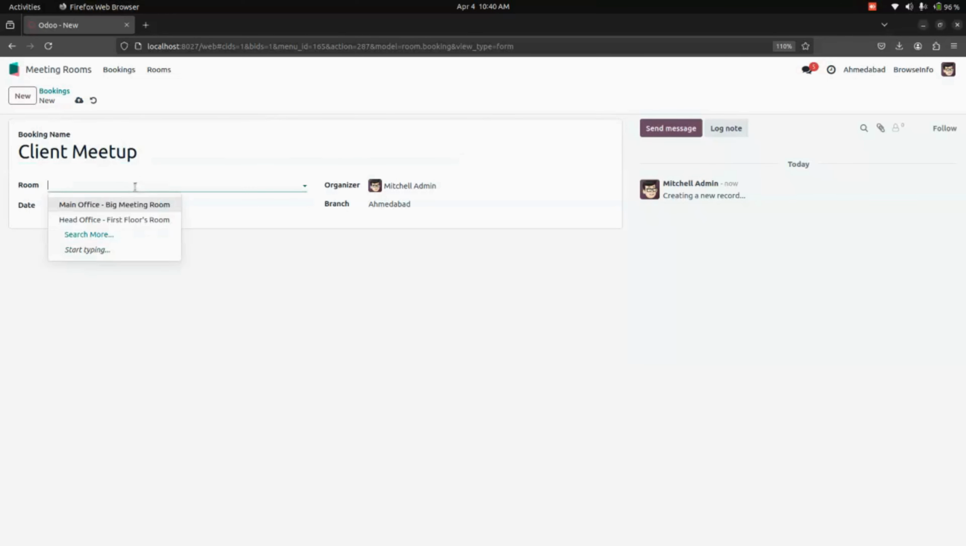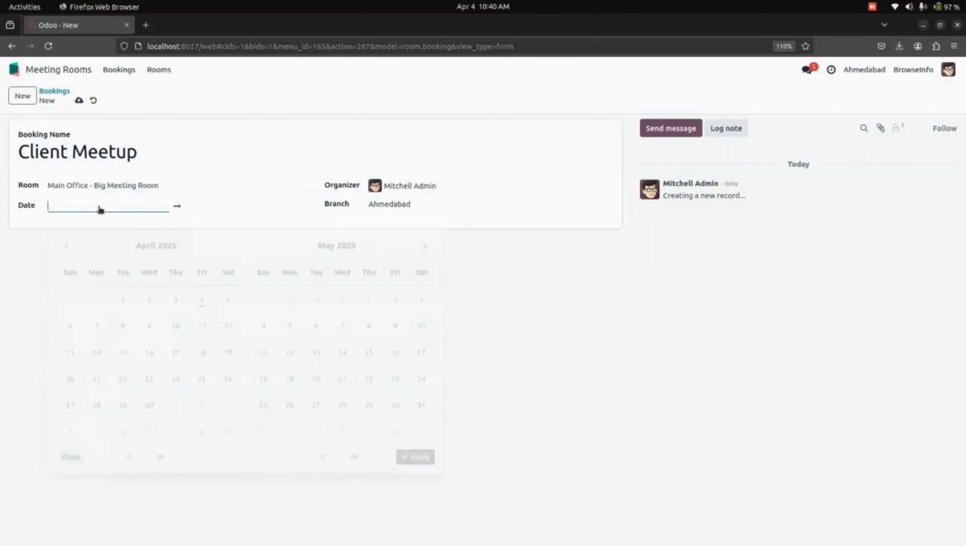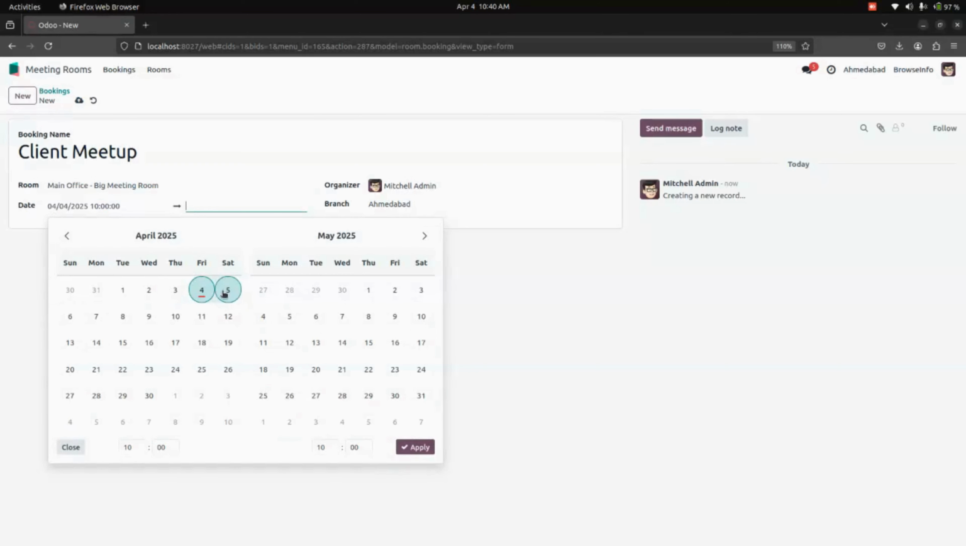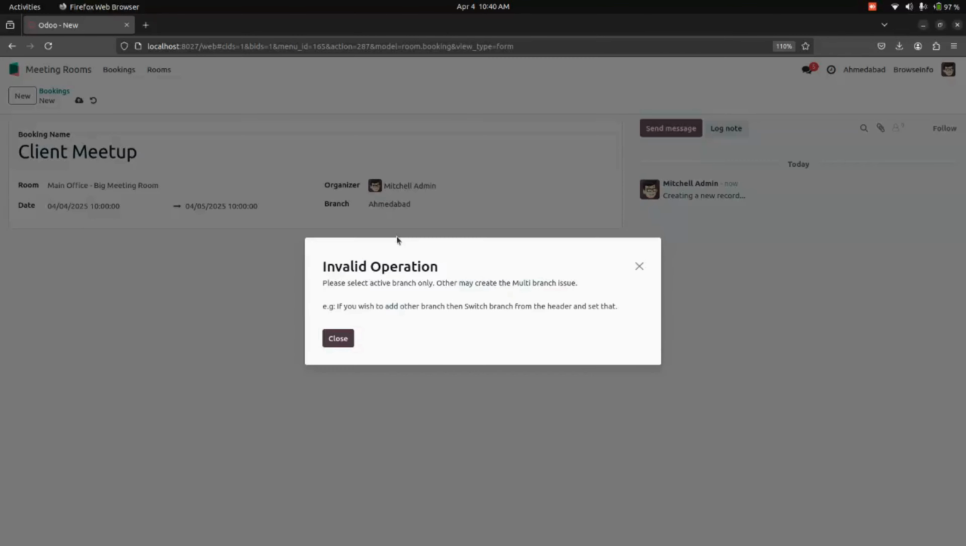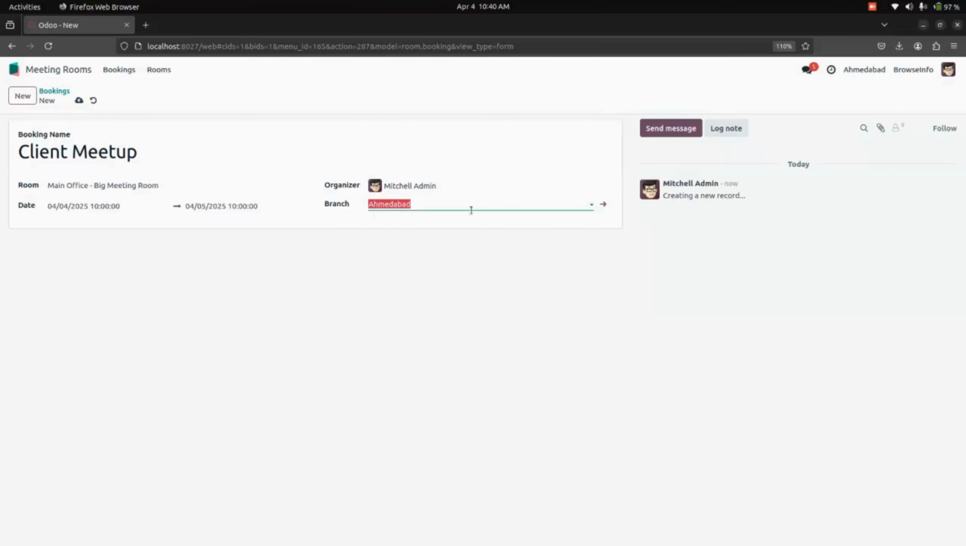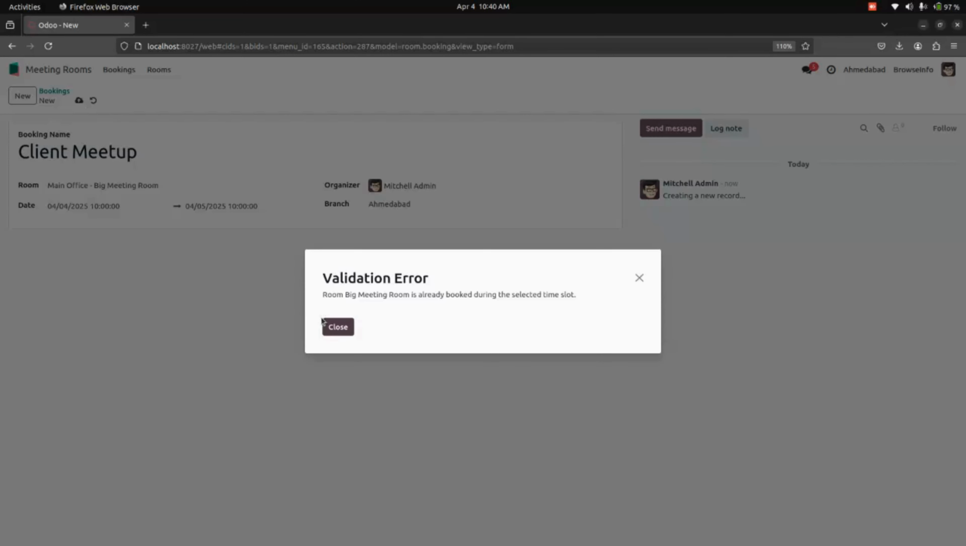In this we need to give the room. The room will be from the main branch, and here we need to apply a date, and over here the branch will be automatically taken. If in case I choose another branch, it will show you a warning. The warning will be to switch the branch from the header and set it. So if we set Delhi, we can set up Delhi over here if you have access. Okay, I already booked.